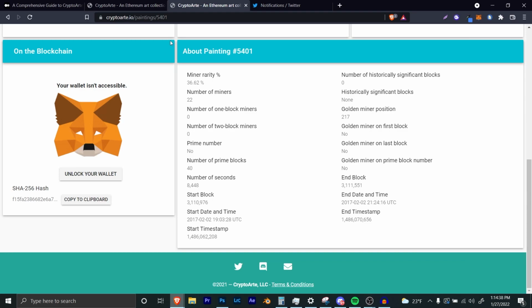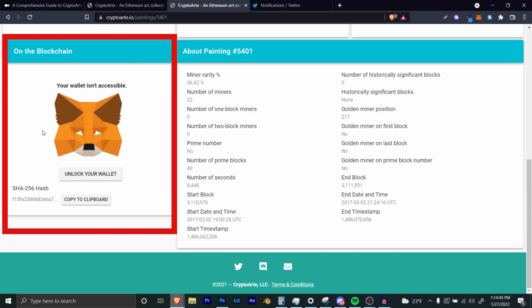Additionally, once you buy the painting on OpenSea, you can hook your wallet up to the CryptoArte website and download a high-resolution version of your painting. A lot of CryptoArte collectors have used this high-res version to post on social media, put in a digital frame, or even print it out and put it on the wall.